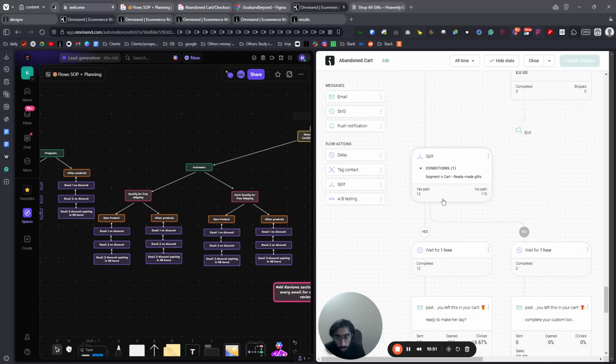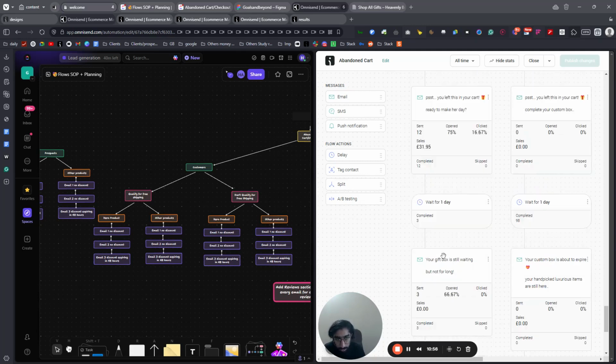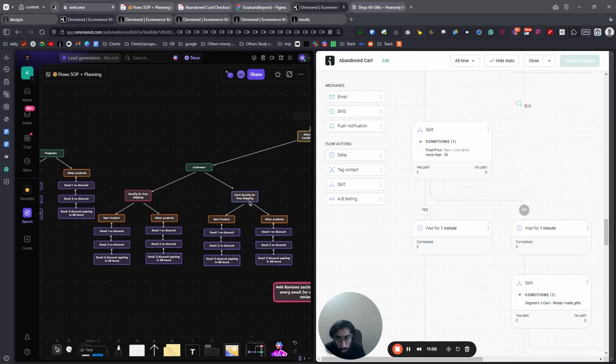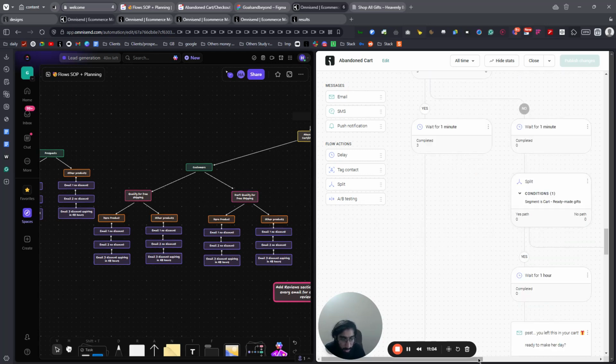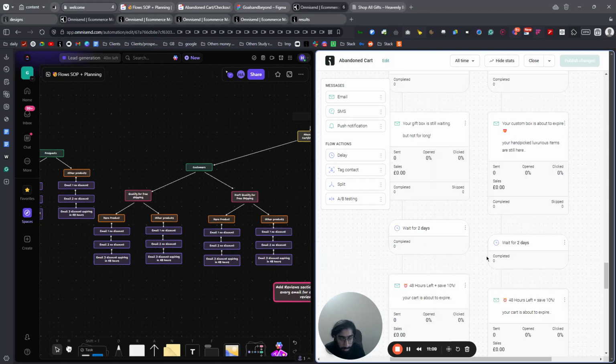And then if we go into one of the splits, you can see there's email 1, email 2, and email 3. And then if we go into the no section, if they don't qualify for free shipping, then again there's a hero product and there's the other product, email 1, email 2, email 3.